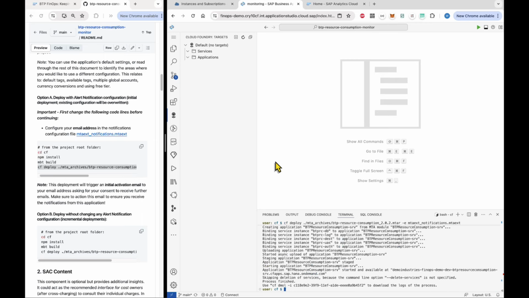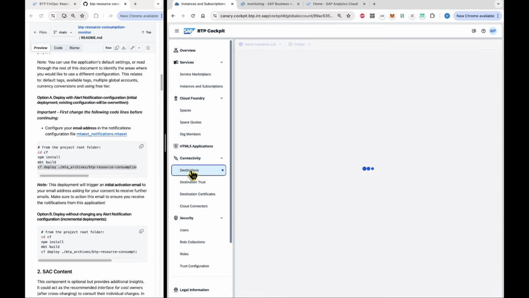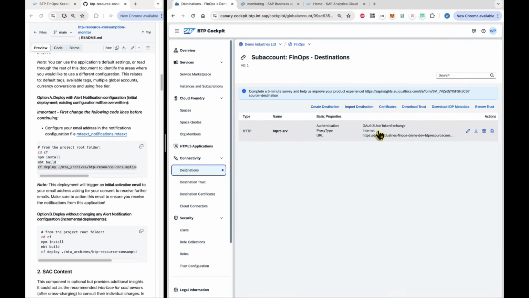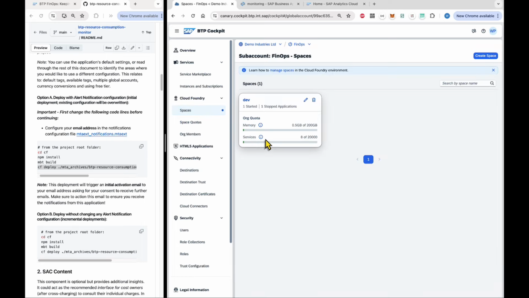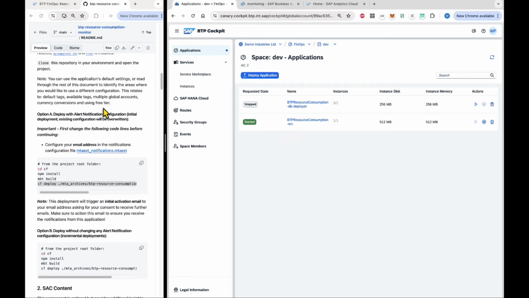With the deployment completed, we can quickly refresh the list and indeed see that a handful of services and applications are now available in the account. We can see the same inside the account itself. Different service instances are available. There is also a destination created to our application. And when we navigate into the space, then we will find the actual application there as well, up and running. So that's great. That completes step number 1 of the deployment of the Cloud Foundry application.